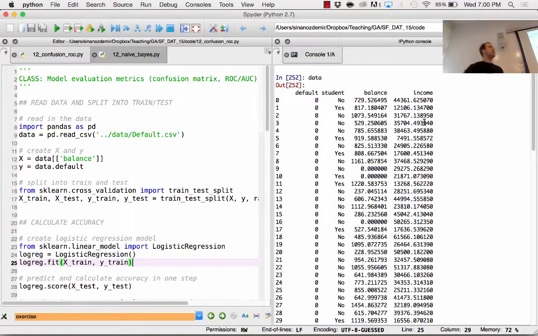Is this a classification or a regression? And why? Who thinks it's a regression? Who thinks it's a classification? Who doesn't know? What does classification mean?